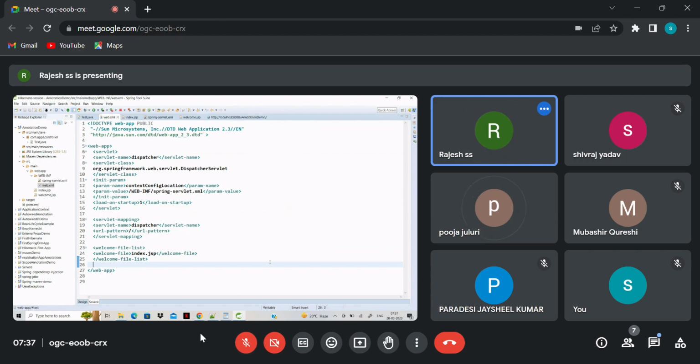Correct. So what happens if you are not configuring load-on-startup? What is the problem? The first user who makes the first request will get some delay. Why the delay? Because the servlet will start then, right? What is the life cycle of the servlet?